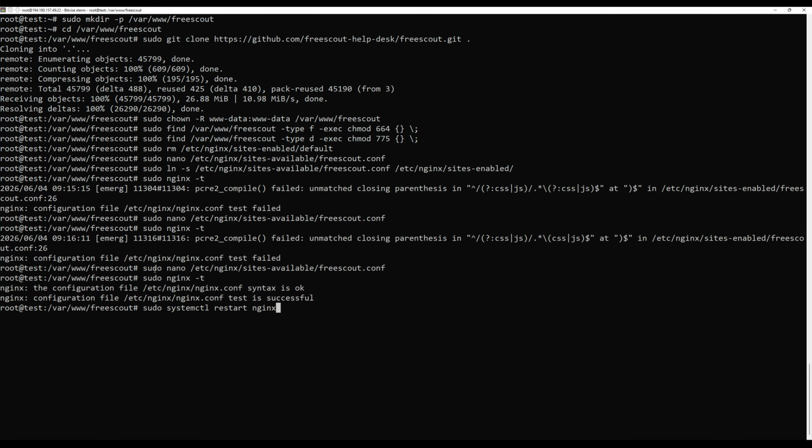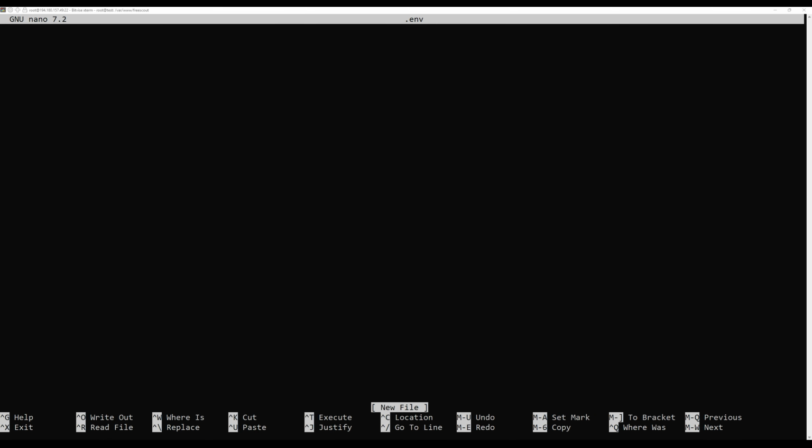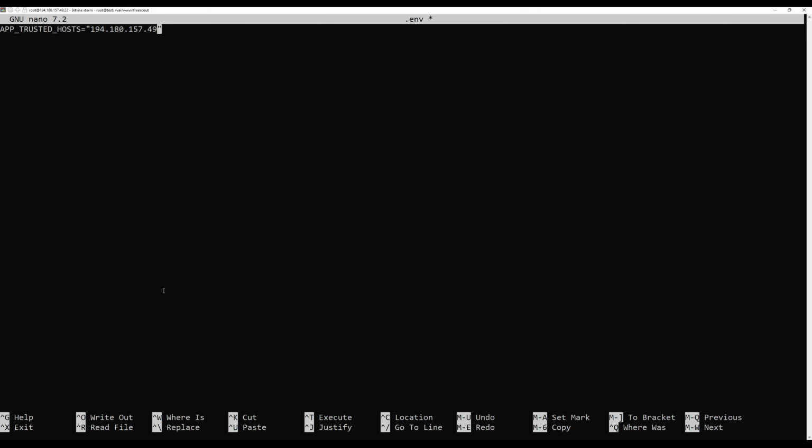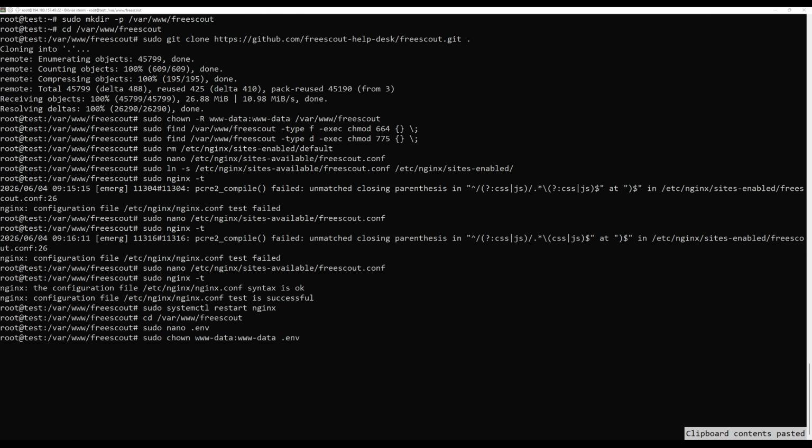To prevent any future issue, we are going to fix a common trust error right from the start, which is something I personally ran into during my installation. Navigate to the website root directory and open the .env file. Make the following changes if you use your server IP. The next command restores the ownership of the .env file back to the web server. Once that's done, clear the internal configuration cache.